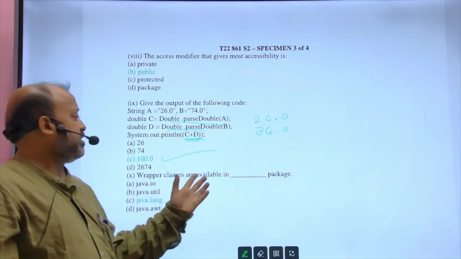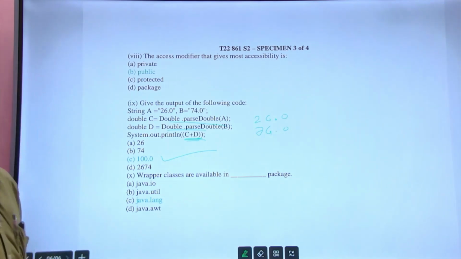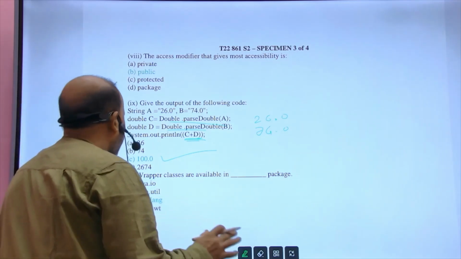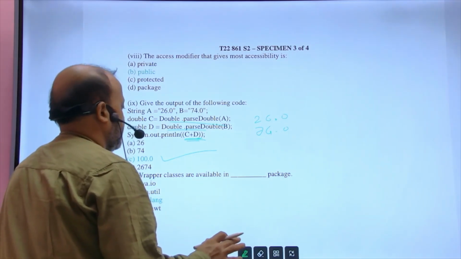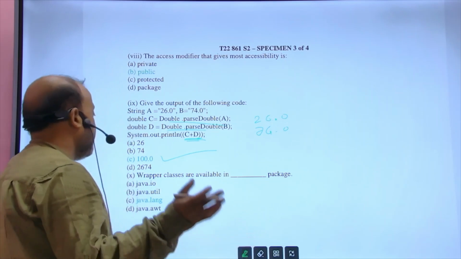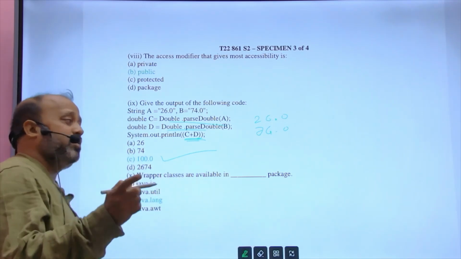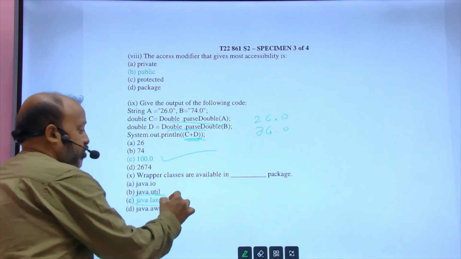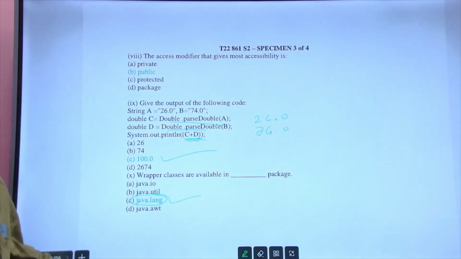Last, wrapper classes are available in which package? Wrapper class Integer.parseInt. You have Integer as the wrapper class. For that, we don't use any import of a package. We don't import. So therefore, the package which is imported automatically, that is lang. It is imported automatically. Therefore, this is lang. I hope the first section is clear.